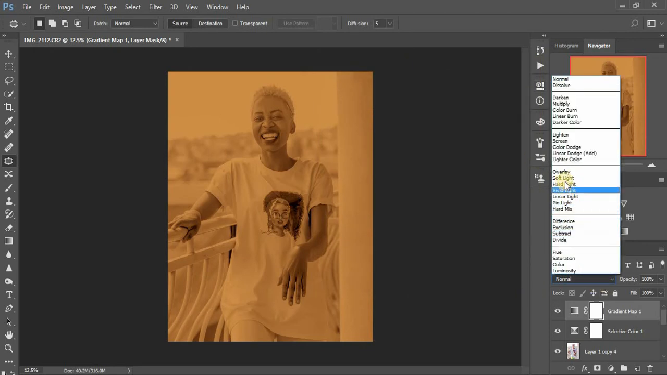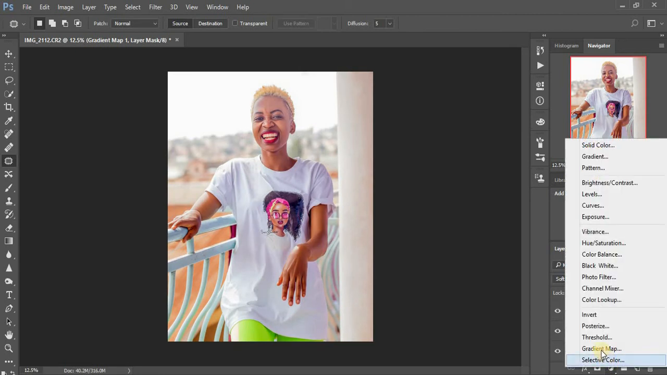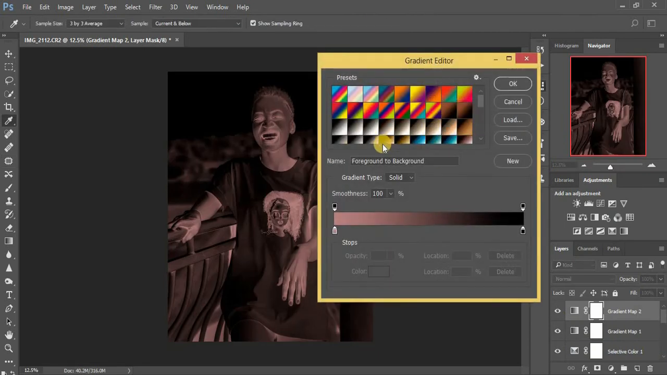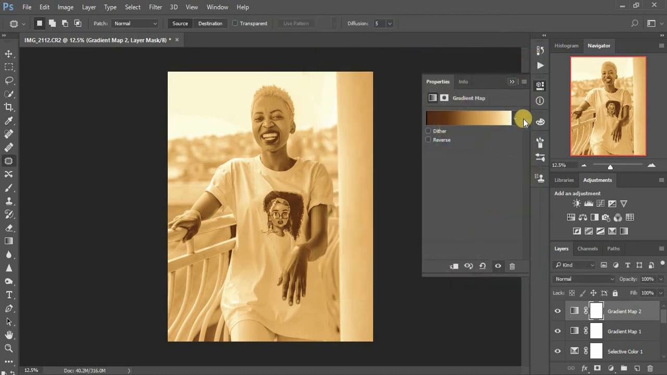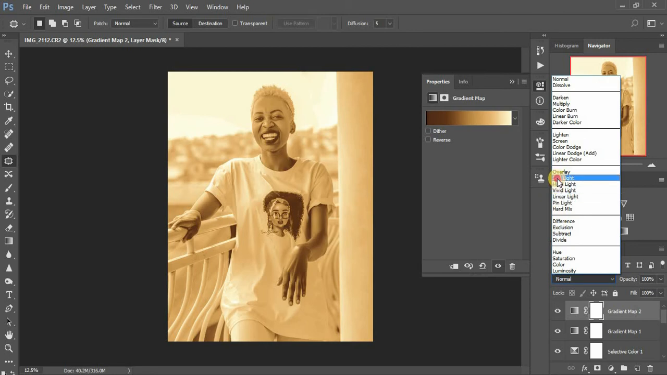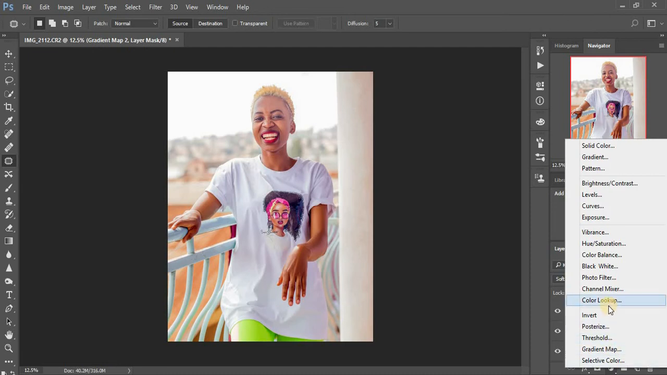So I'll just come here, from normal to soft light, and I'm going to reduce the opacity, and I'm also going to come back right here, gradient maps, and this time I'm going to be using gold 1 and gold 2. So first of all, I'm going to select gold 1, then I come right here on the blending. I'm going to blend using soft light. Then since that is too much, I'm going to reduce the opacity. 13 will do, and I'm also going to come back right here on my gradient maps.